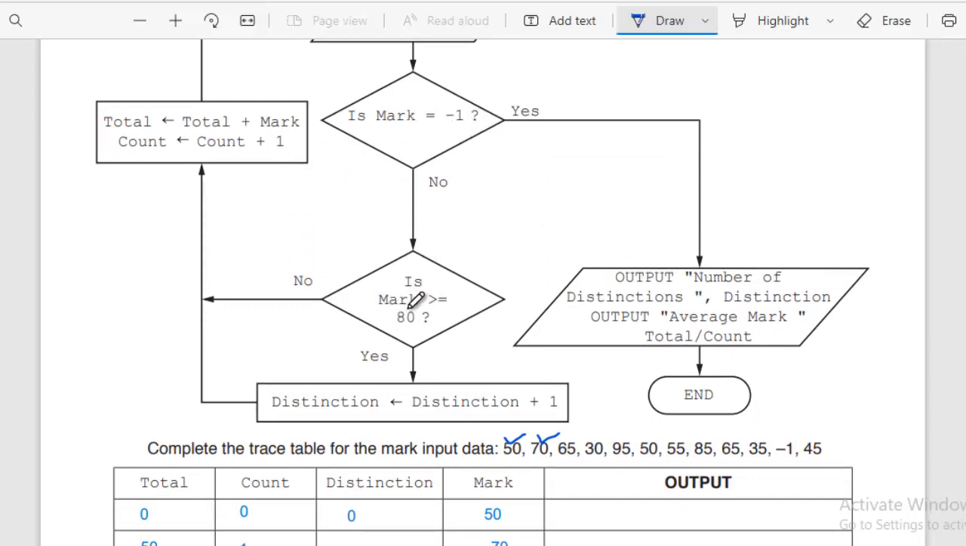Is marks, in marks we are having what? 70. Marks is a variable, and the current value is now 70. 70 is greater than 80? No. 70 is equal to 80? No, it's not equal to 80. Then it will go in this no block, and then again update this counter.